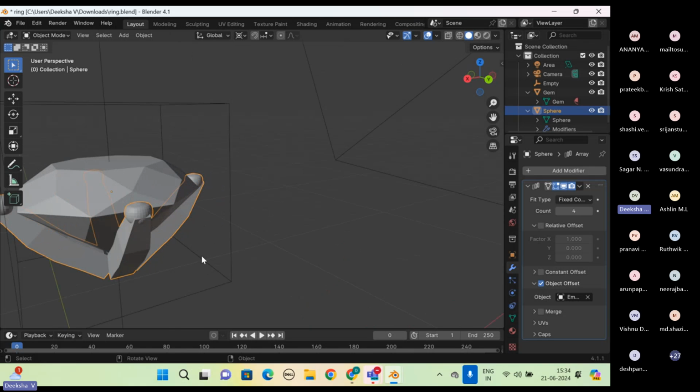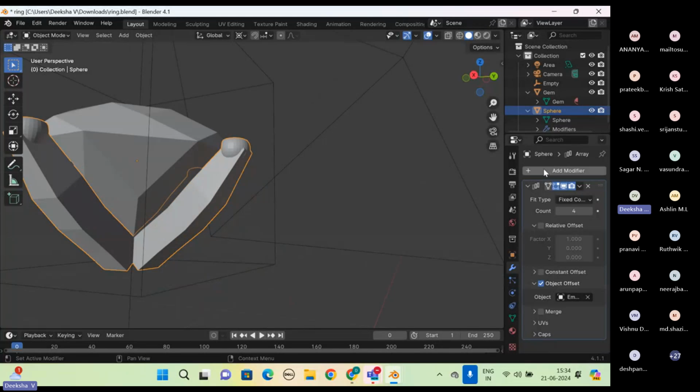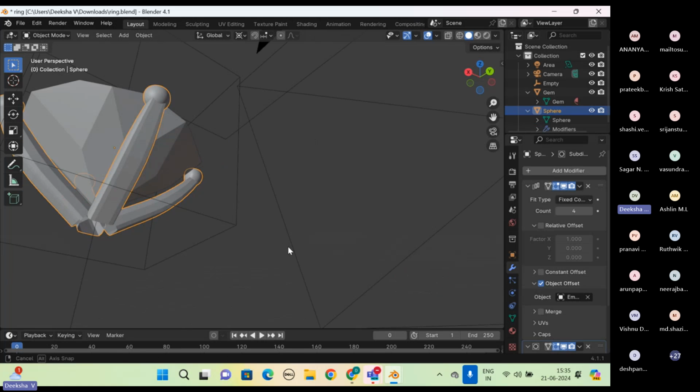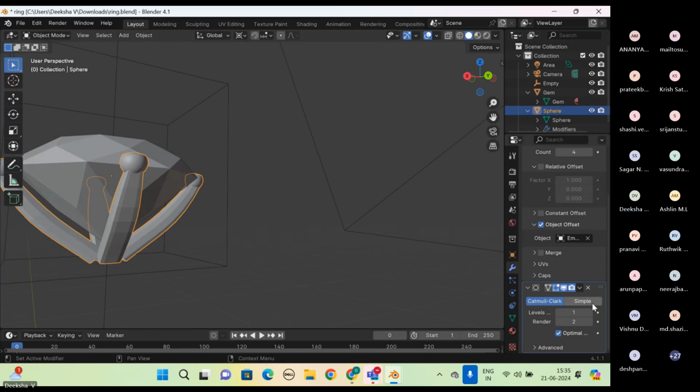Now we'll add a subdivision surface modifier. So basically your subdivision surface will make it a little smoother. So let's increase the number of levels to 2, something like this.